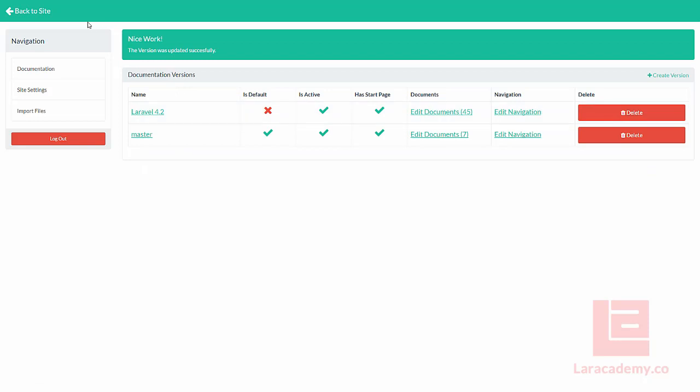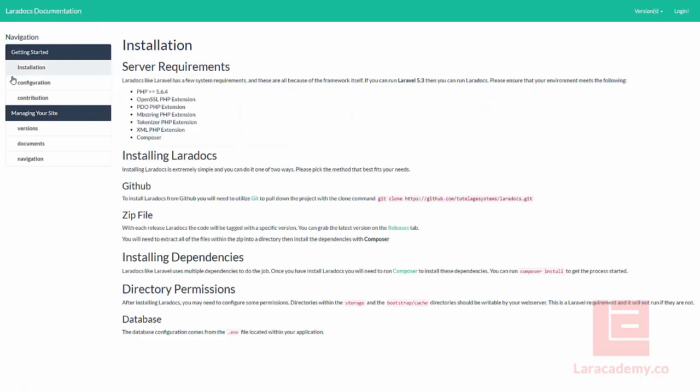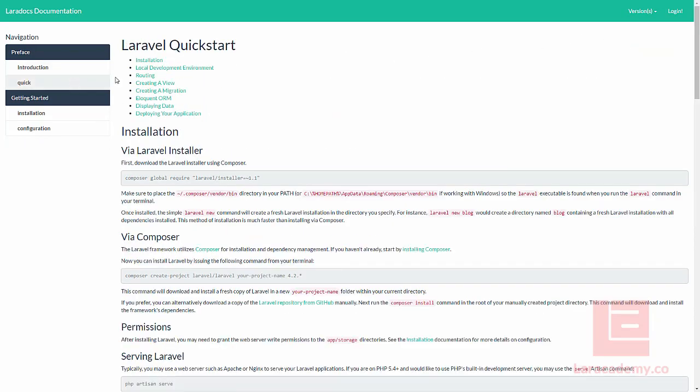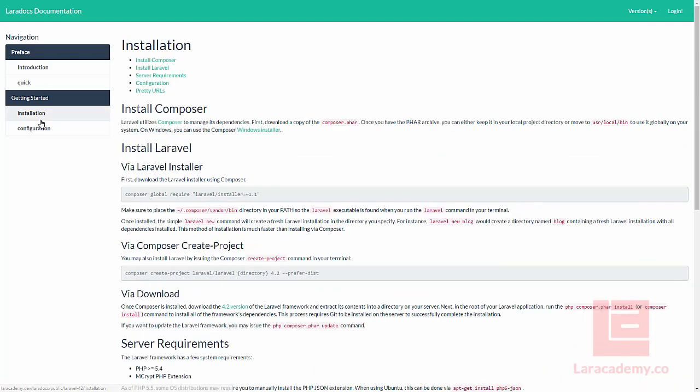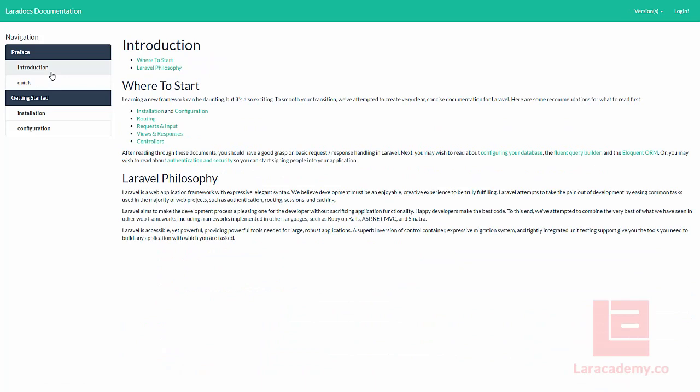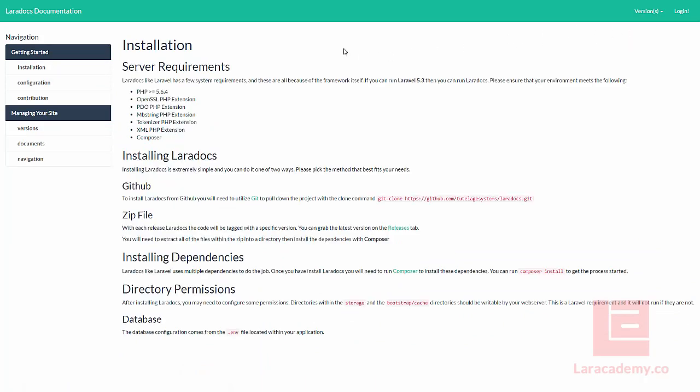Now if we switch over to the site, you can see we have our master version here. So this is the current documentation for Laradocs. But up here we have the 4.2, and this is the one that we were just working on. We can click any of the sections and categories, and this will load up the Markdown file in which we can read more information. We can also switch back to the master if we want and fool around with that.